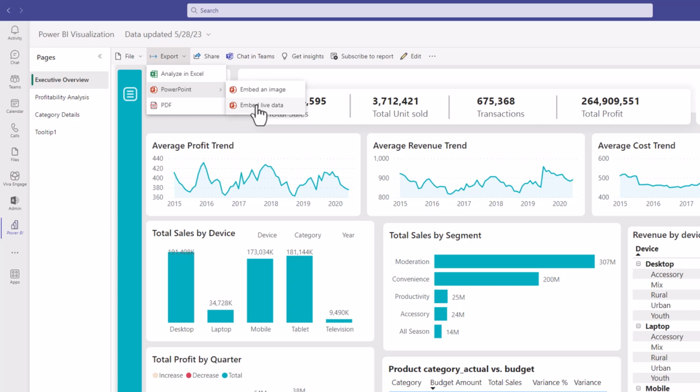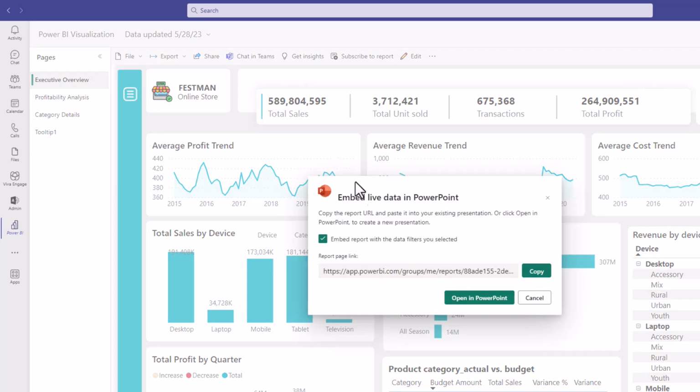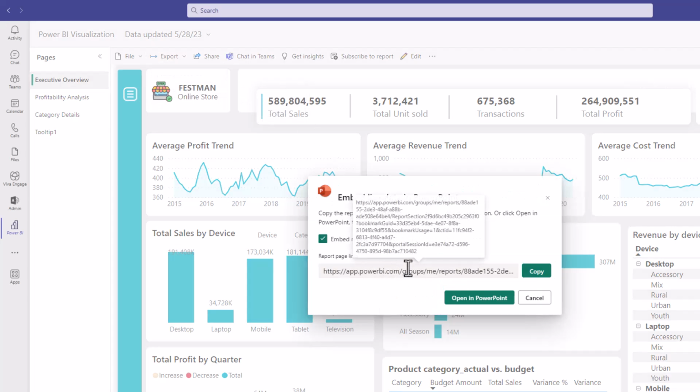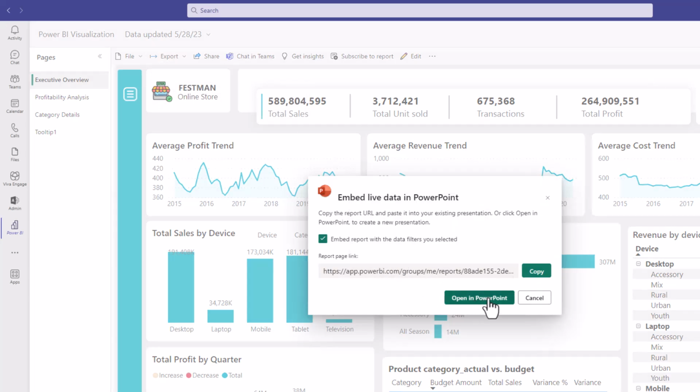With that, you'll be able to interact with the report by applying filters. Any drill throughs that you have, you'll be able to access within PowerPoint. So I'm going to pick embed live data. Here we can use this link or we can open the report directly within PowerPoint. So I'm going to pick open in PowerPoint.